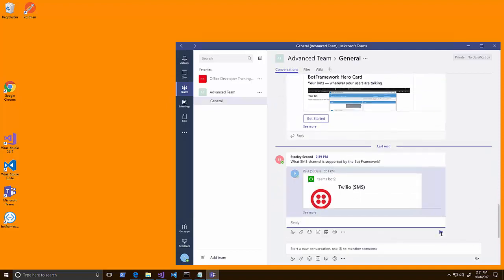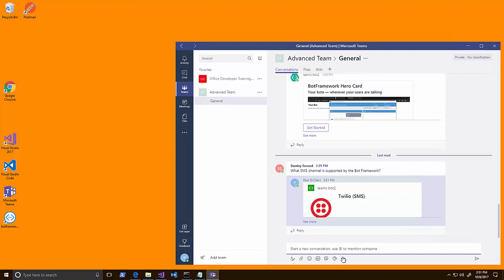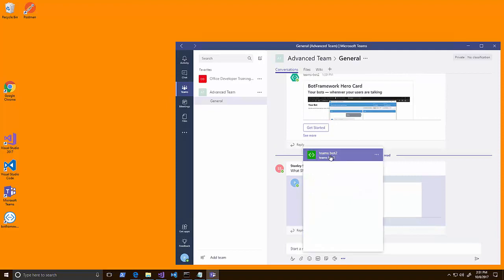I can press send, and now I've responded to Stanley that, hey, the response is Twilio, and notice the information came from the Teams bot. So this is a Compose extension. I don't necessarily have to do this in a reply. I can do it in a new conversation down here. It shows up as well. Key difference here is I don't have to mention the bot to invoke the Compose extension. I can just use this Compose helper dialog here.